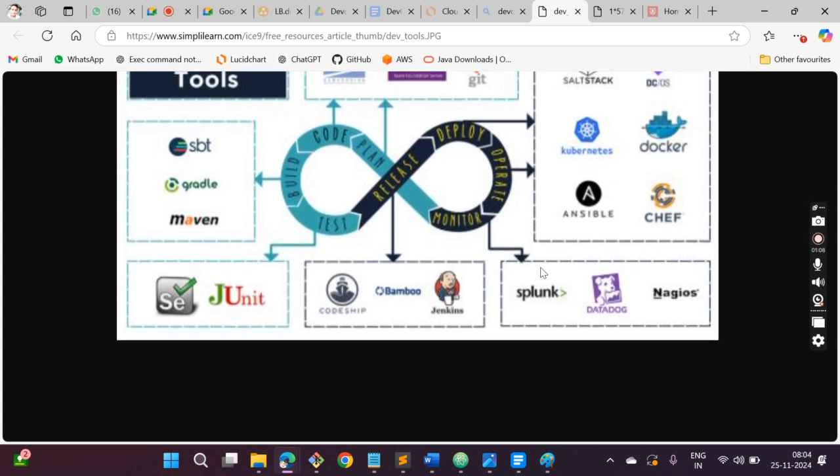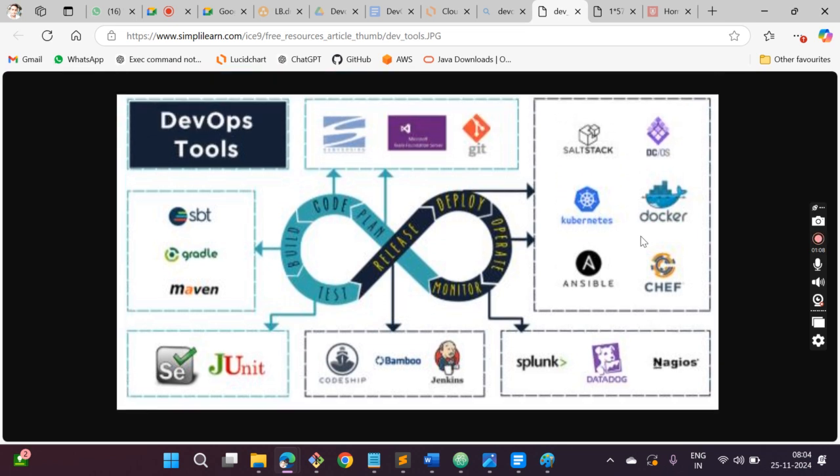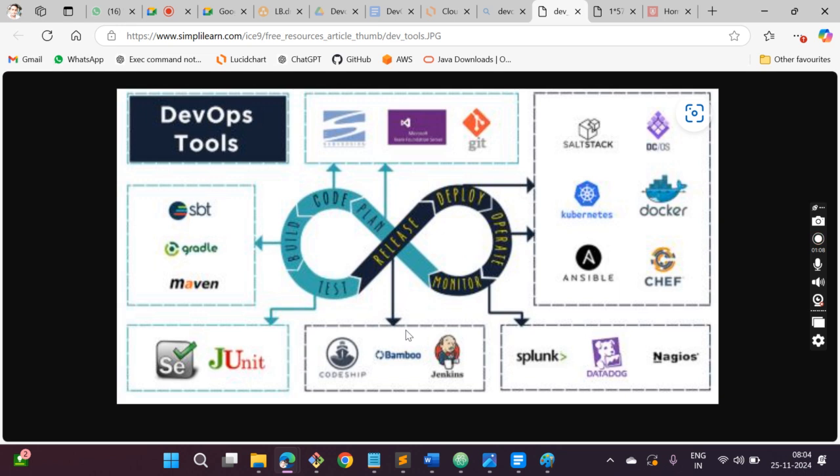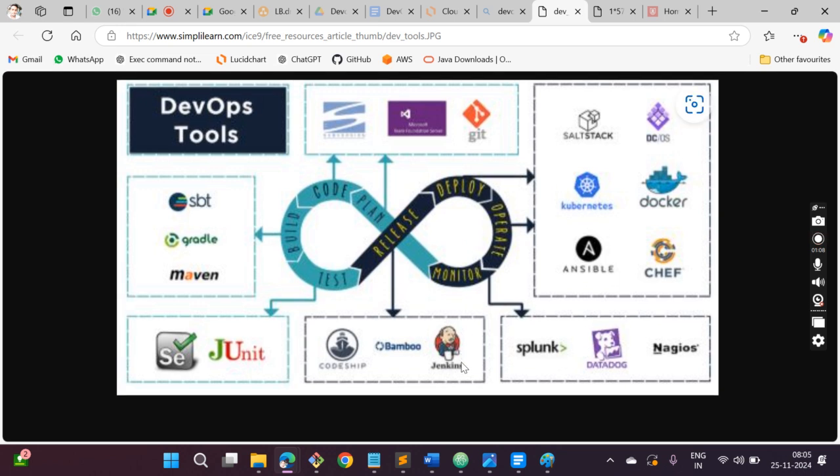And then monitoring. We can use any monitoring tool. In the market we have Splunk, Datadog, Nagios, ELK. We can use one monitoring tool to monitor our application. So this is what DevOps is, a combination of tools. For each stage we use different tools to perform the automation. Understand, guys?